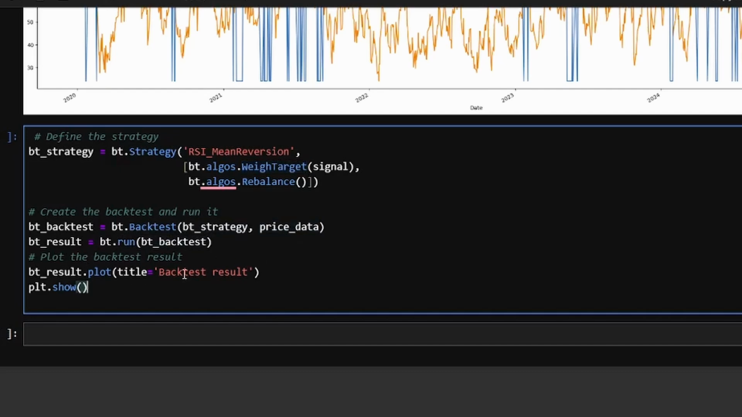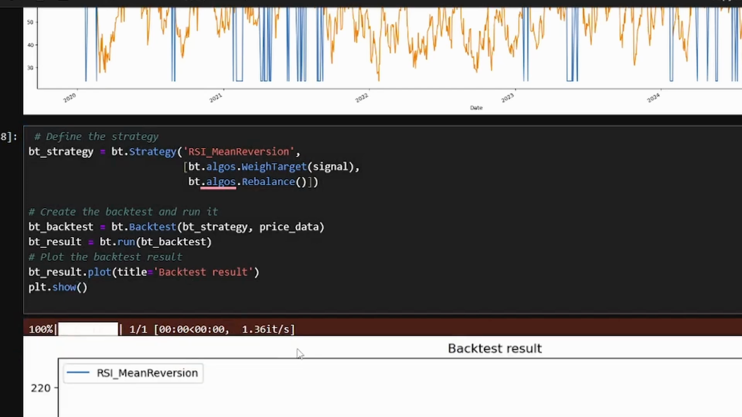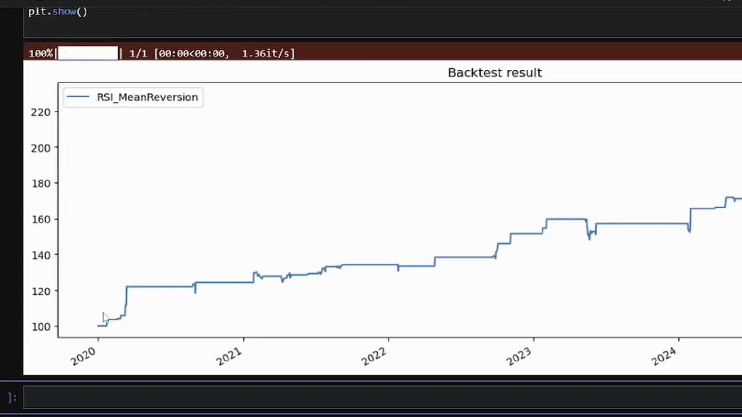So just pressing shift and return, and here's our results. Quite a nice steady increase actually, without too much of a drawdown. However, we're going to look later on in the series at how you evaluate these strategies, how you can quantify and compare one strategy against another, but that's a video for another day.